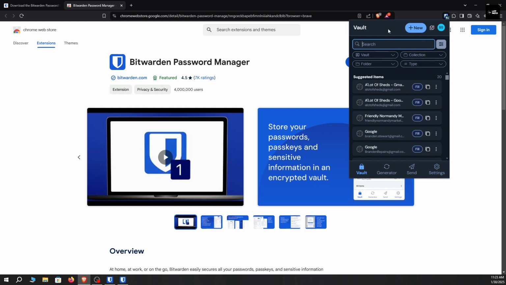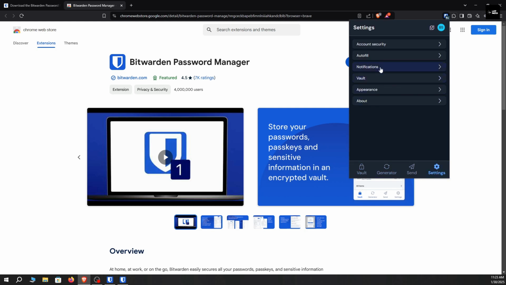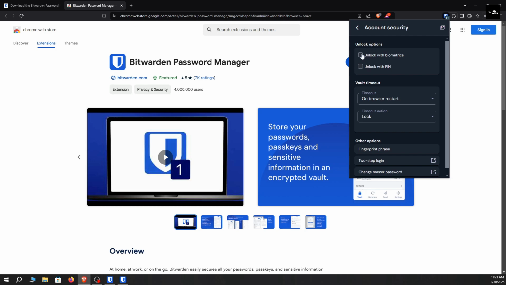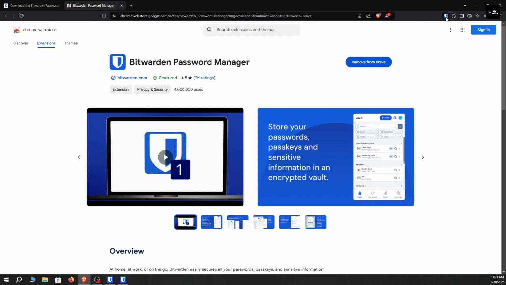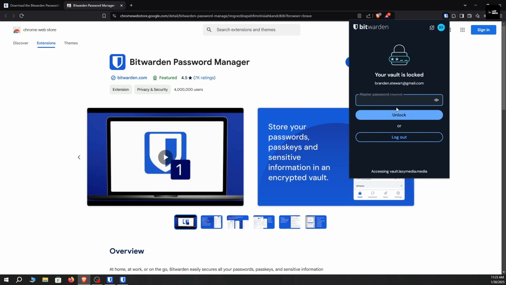And then in order to enable the Windows Hello with this extension, we're going to click on it up here and then click on settings. And then we're going to click on account security and then just click on unlock with biometrics. This little warning is going to pop up. You're going to want to make sure you click on allow, and then it's going to lock you out again. So we'll just type in our password again real quick.